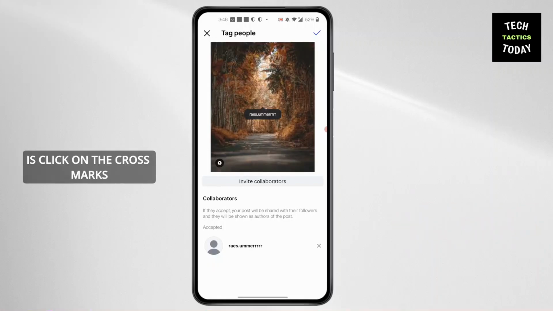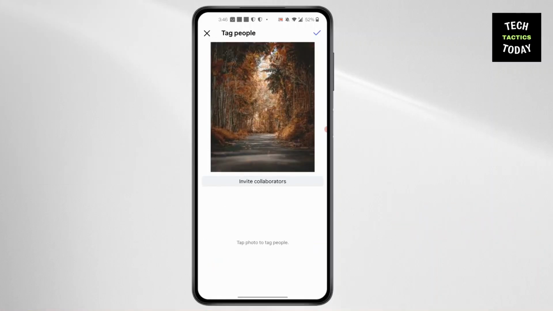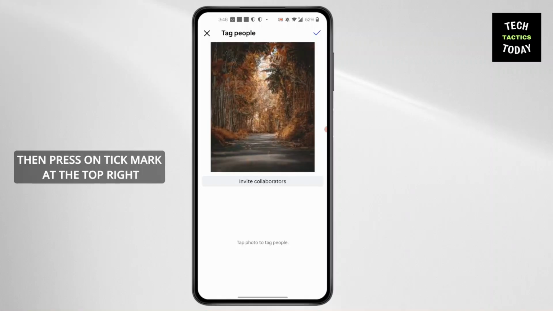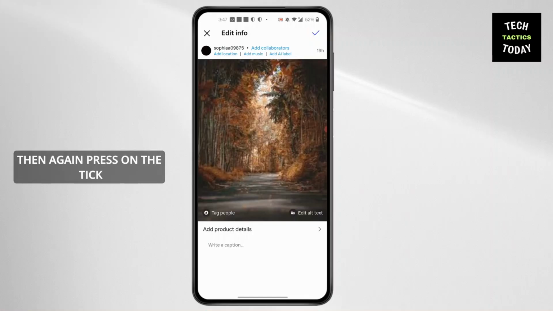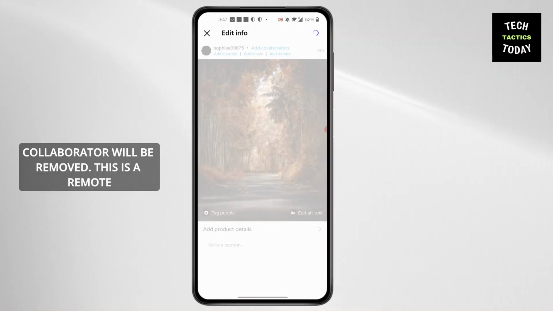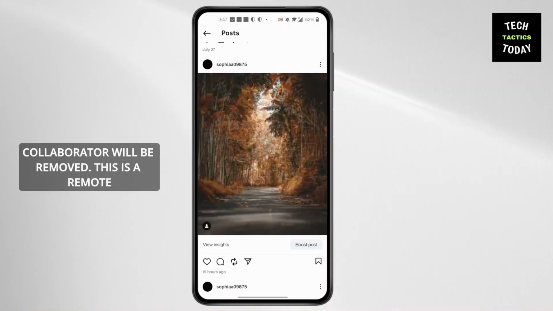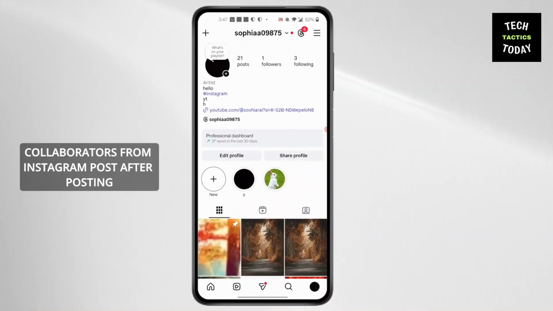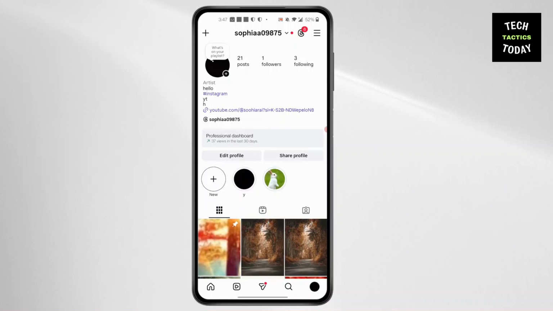Now, what you need to do is click on the cross marks beside their name. Then press on tick mark at the top right. Then again, press on the tick mark at the top right. In this way, collaborator will be removed. This is how to remove collaborators from Instagram post after posting.